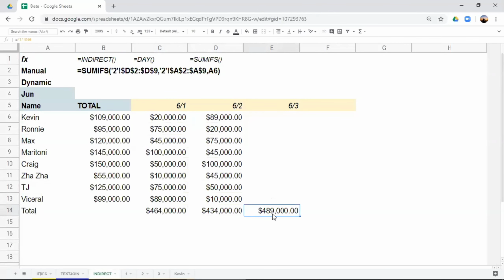Okay, medyo isipin mo na lang na you have 30 days on the month, so you have 30 tabs. So it's a bit tedious process. Baga napakahabang process na i-manual mo siya laging ganito: equals total of tab 1, equals total of tab 2, equals total of tab 3. So medyo matrabaho siya.